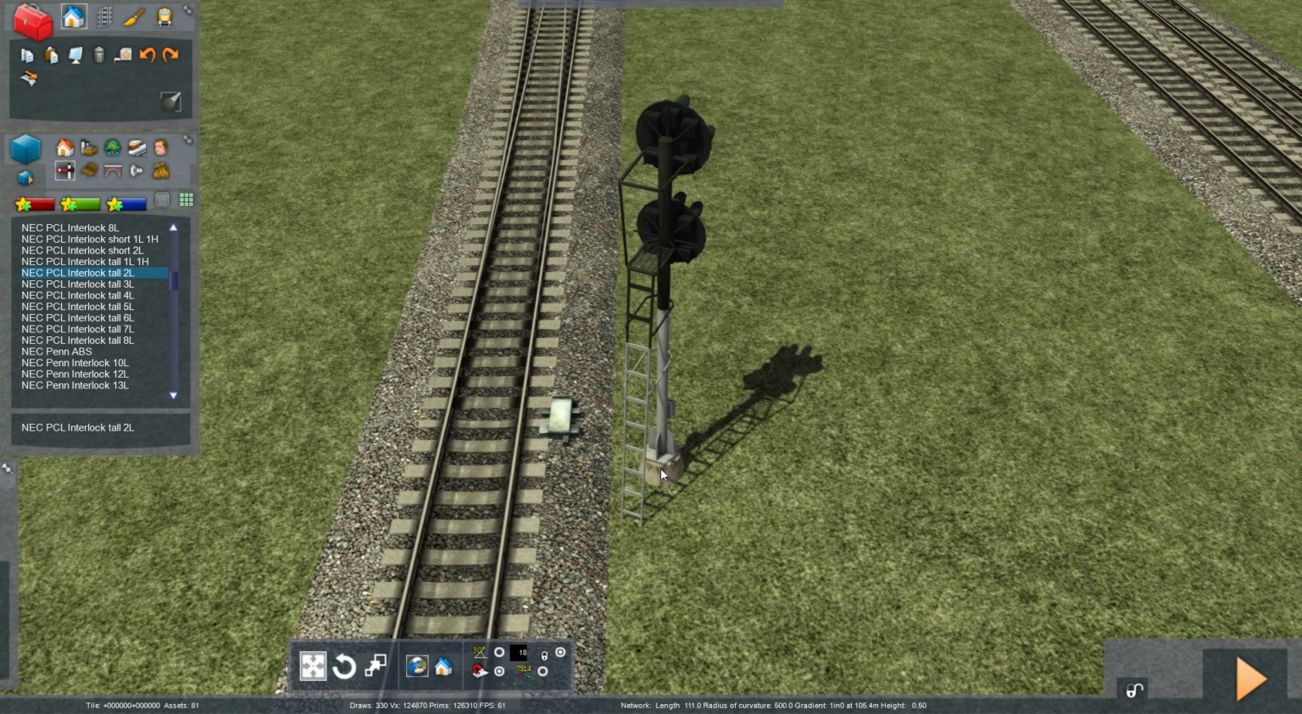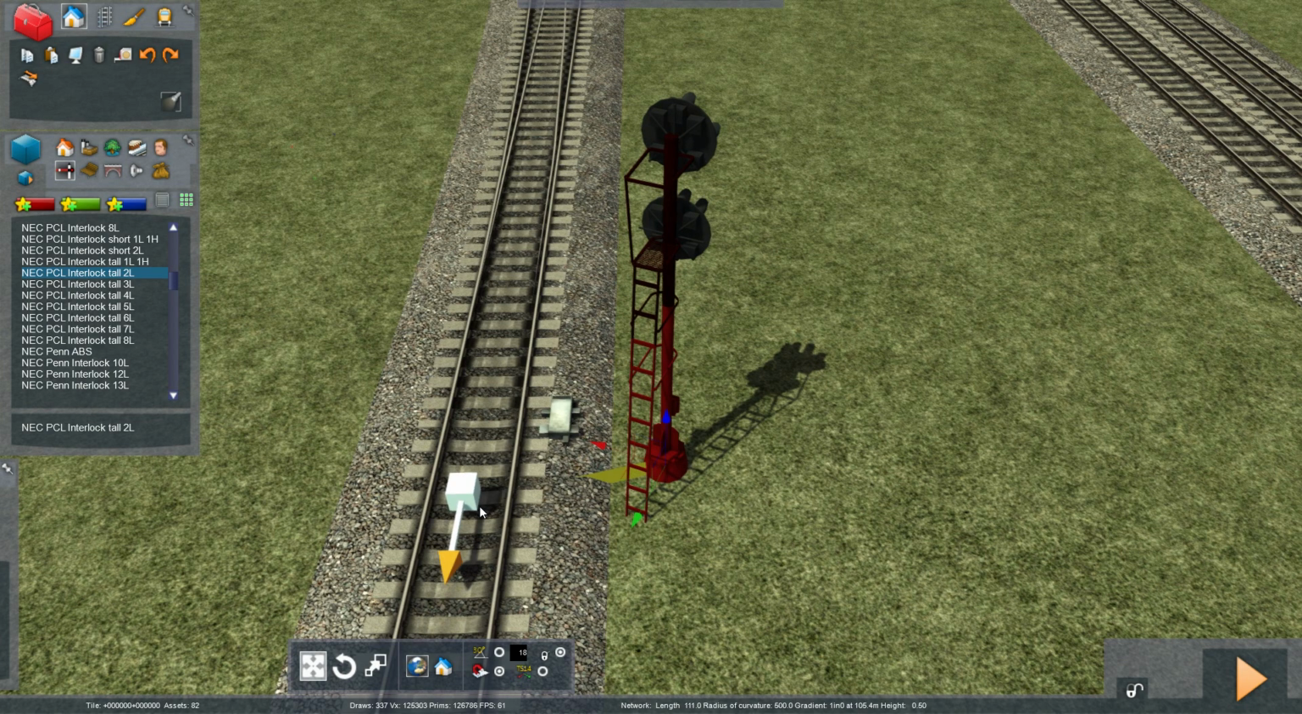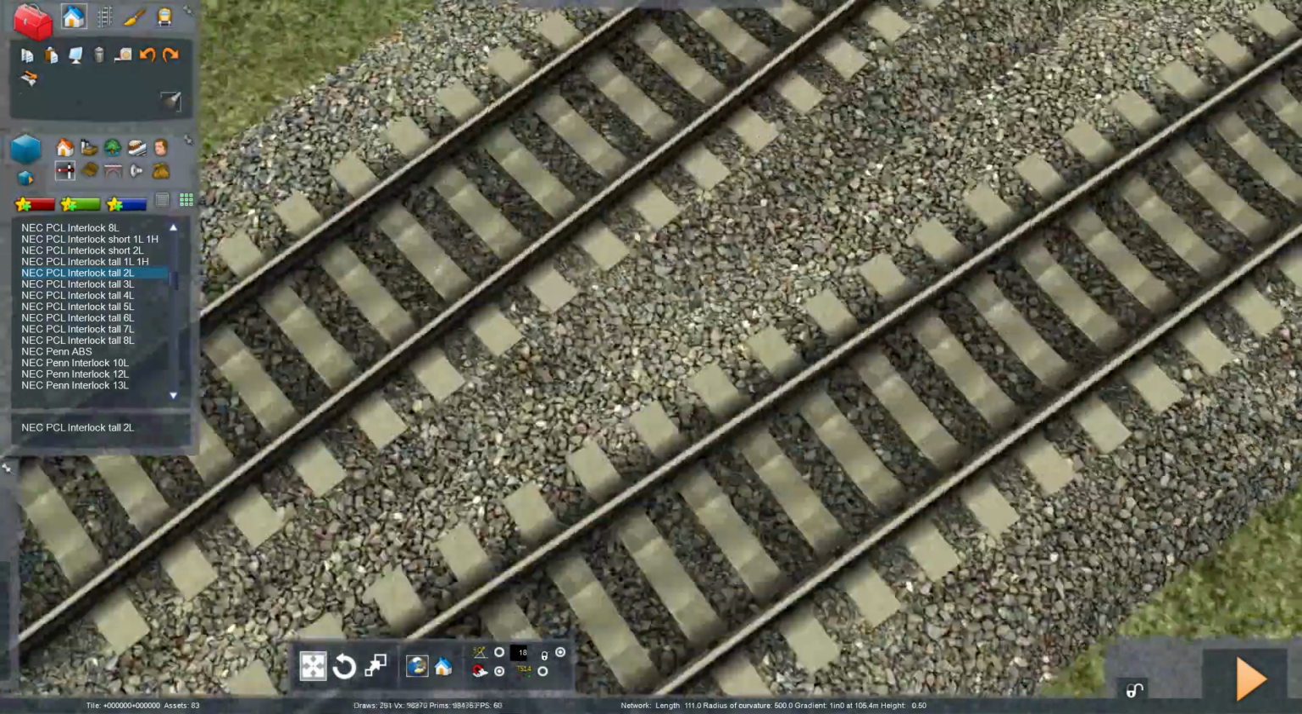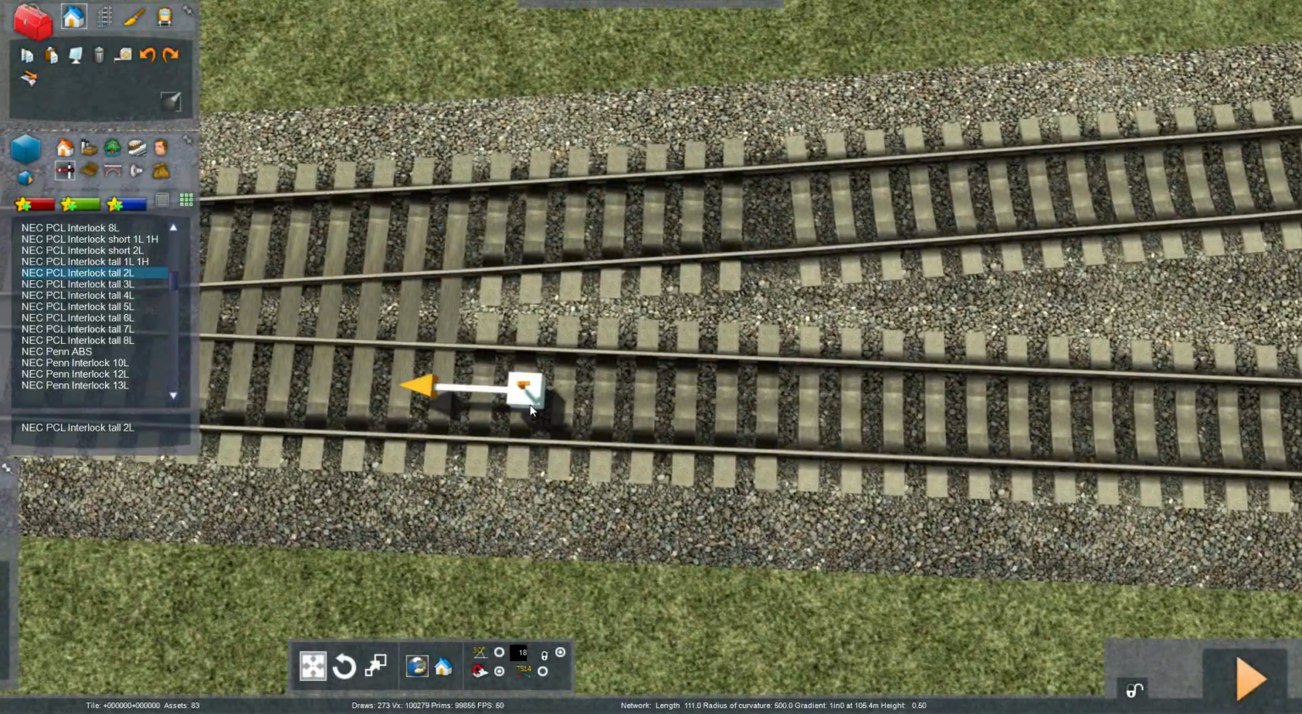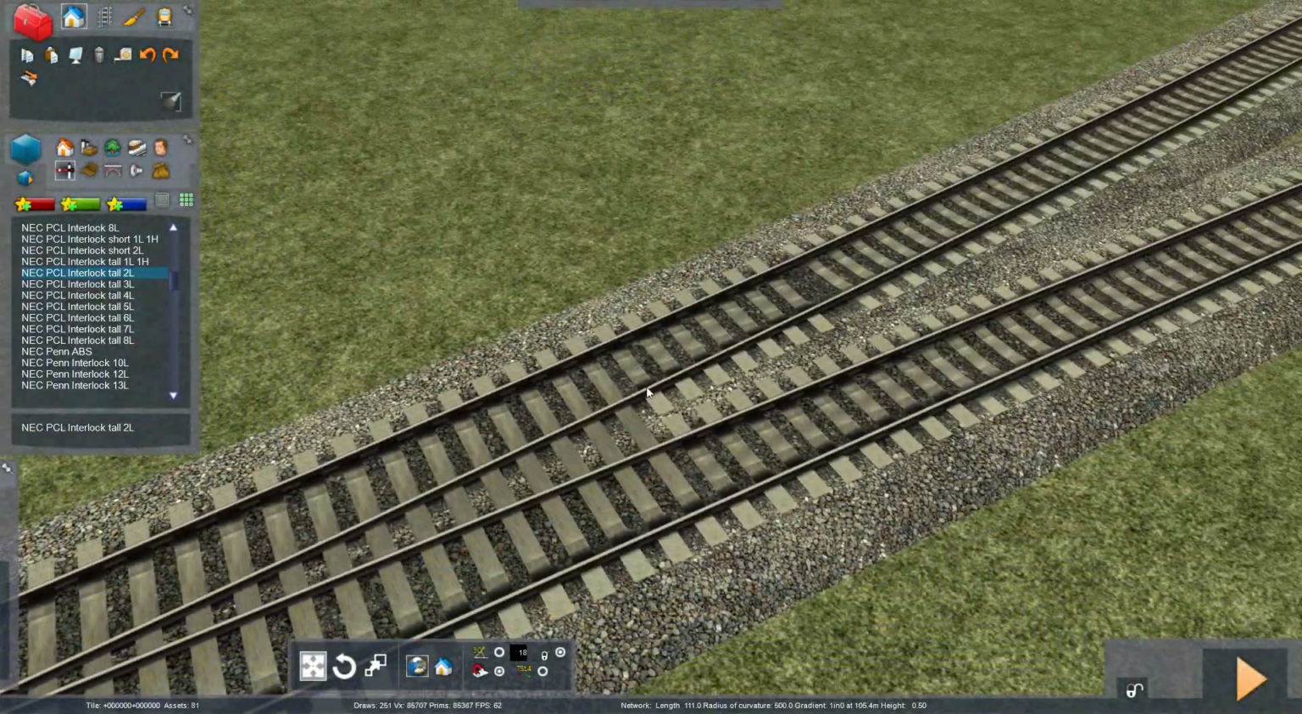Once you've picked your signal and got it to where you want it, left click. This first arrow will pop up, and all this arrow is where AI trains will stop if the signal is a stop signal. So just place that in front of the signal a little bit. And now you get to the point where you can place the arrows for the individual lanes.